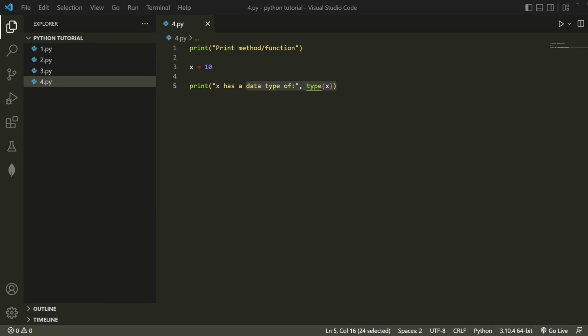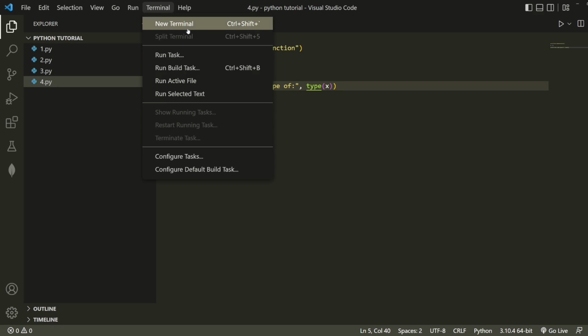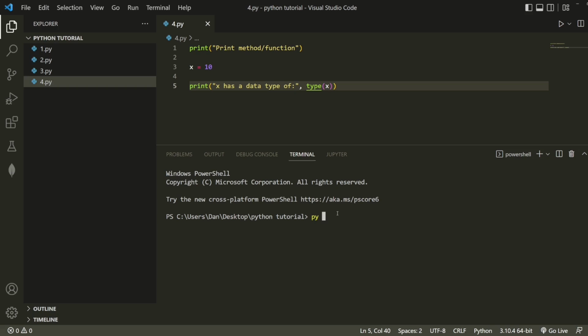And just a quick recap before we dive in. The methods and functions that we know currently are print and type. We have x assigned to the integer value of 10 here. We're going to run the terminal and show you the output of these.